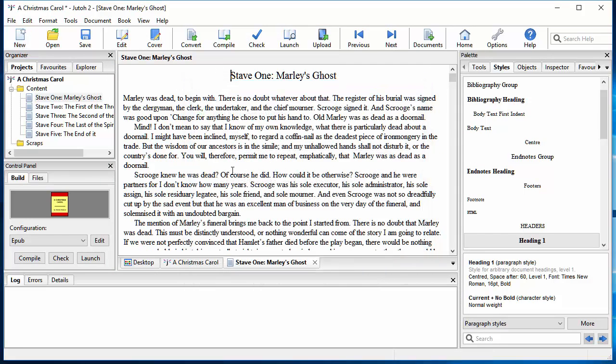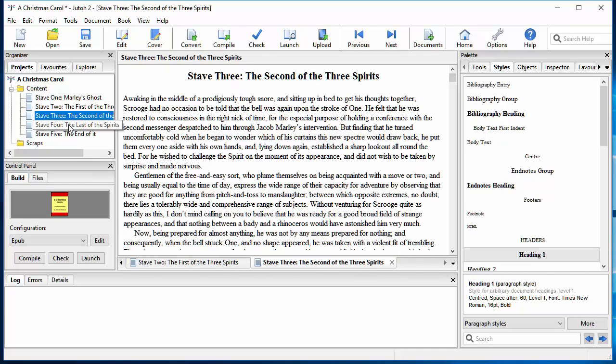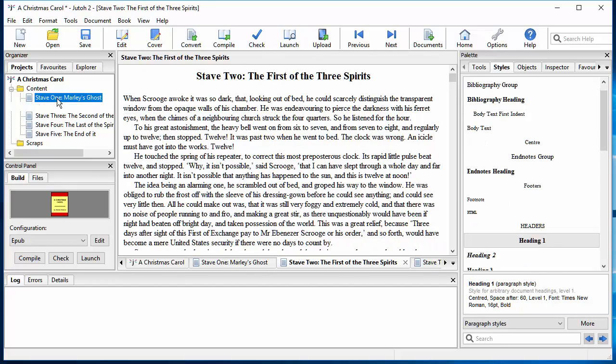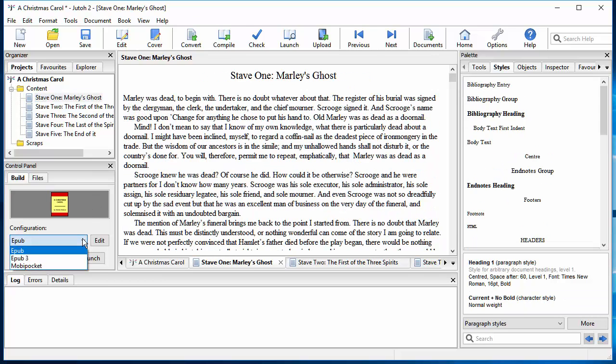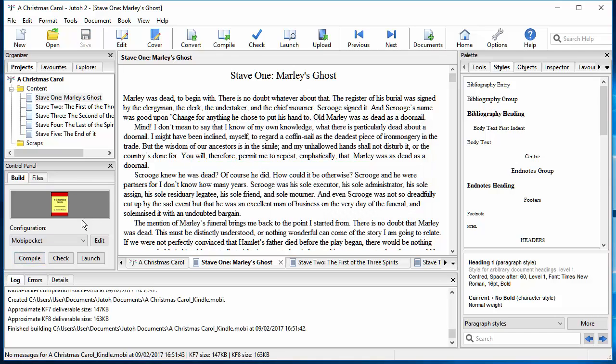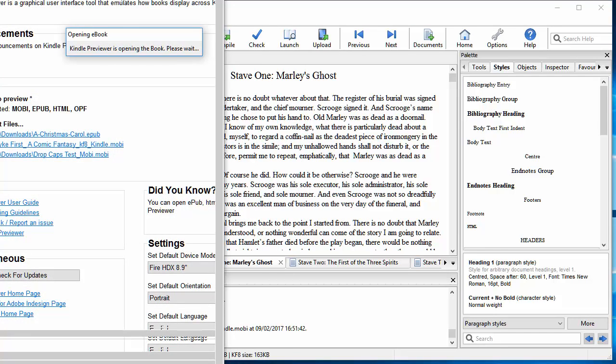And that was pretty much it. As you can see, in a similar way to Scrivener, we've now got each of the chapters in their own document. In order to create a MOBI, we just go down to Build, pick MobiPocket, select Compile. That's done. And click Launch. And if you've followed the installation of Jutoh, you'll have the Kindle Previewer. Click on that. Just have to resize this so you can see it.